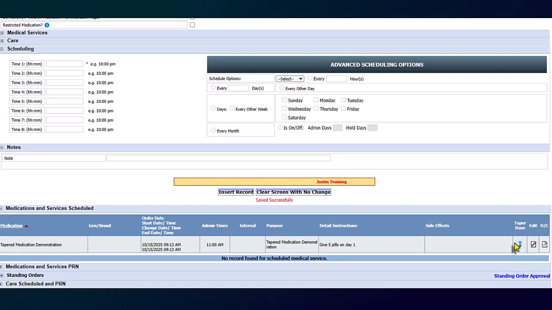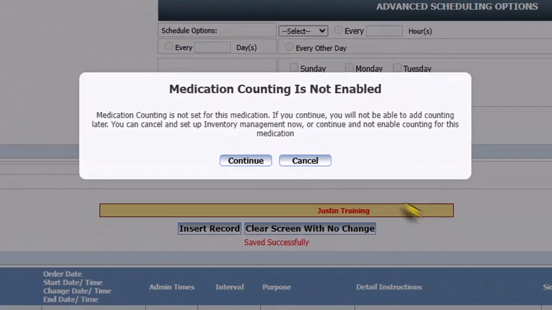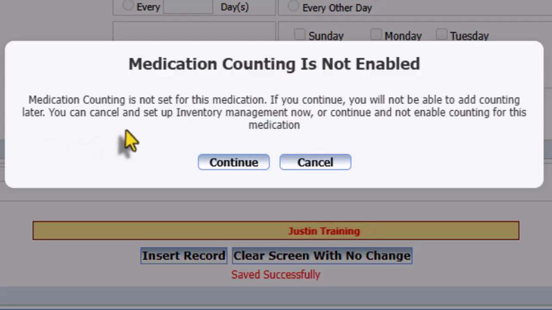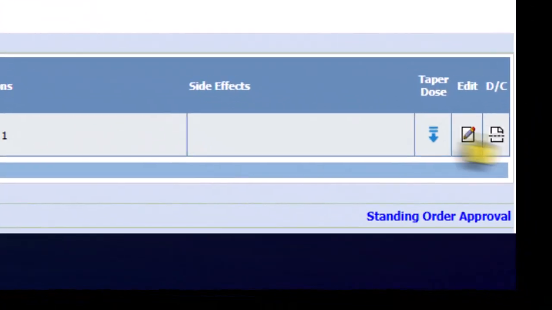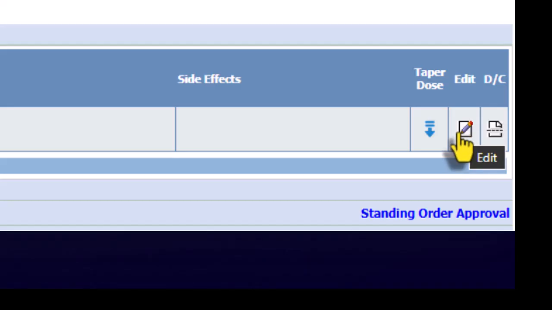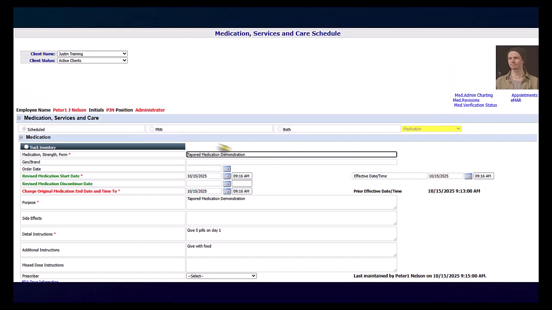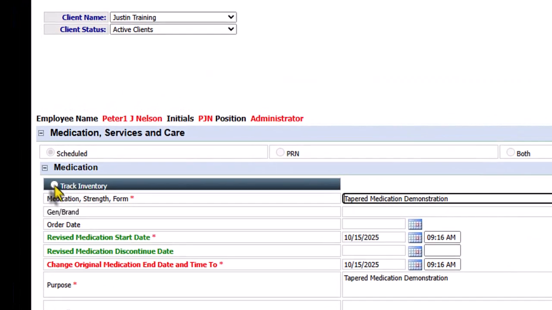The first thing, if you click on this now, you're going to get a message that says medication counting is not set for this medication. The reason for that is that you need to set the counting in place before you can assign the tapering regimen to this. So we're going to cancel this, and we're going to go down and click on Edit. You're used to setting up counting already. That has not changed. Let's click on Track Inventory.